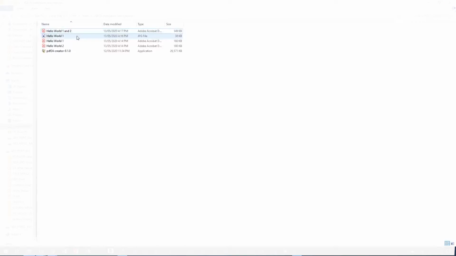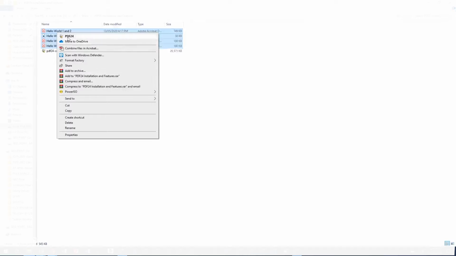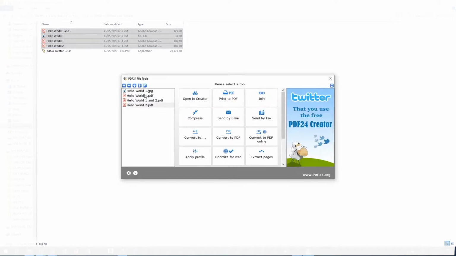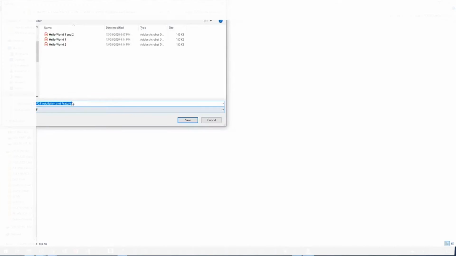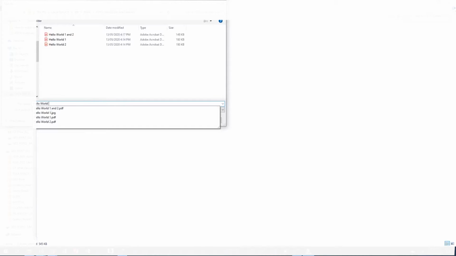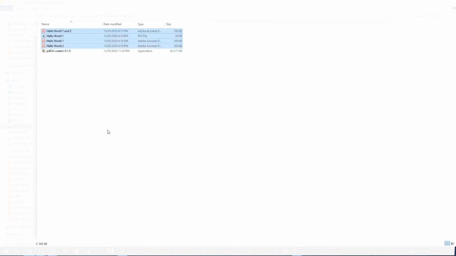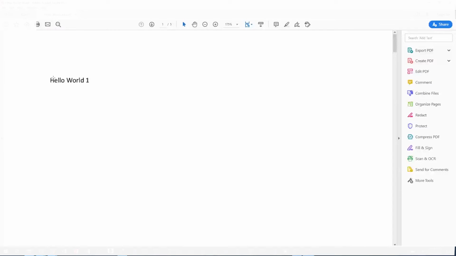We can join different types of files together. So we are going to select all these files together, and this includes one image file also, and then right click and go to PDF24. Then go to join and then select the quality of the PDF we need. Then select the save location and file name. I will name this as Hello World All. So now we have a Hello World All PDF with 5 pages including the image also as one page.